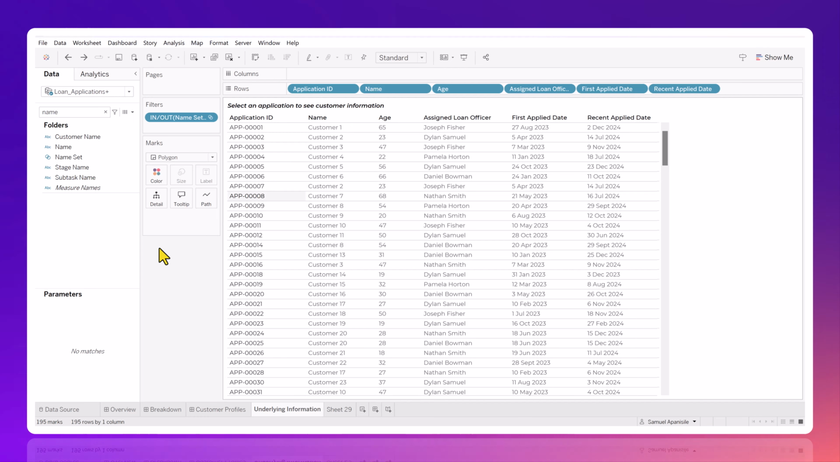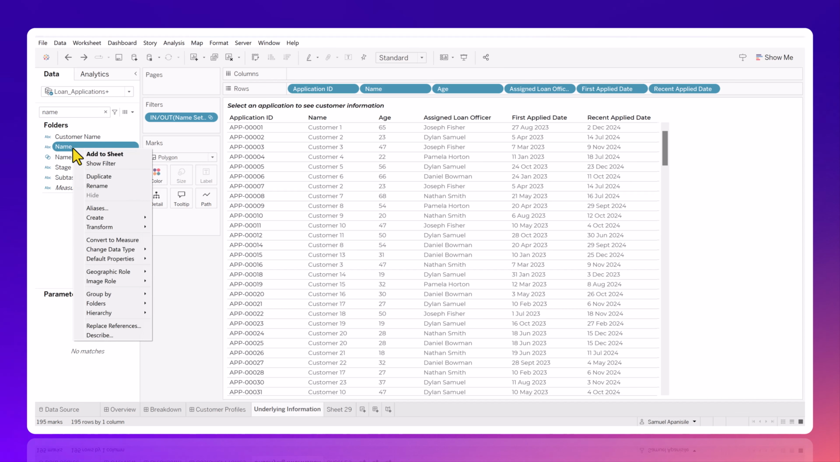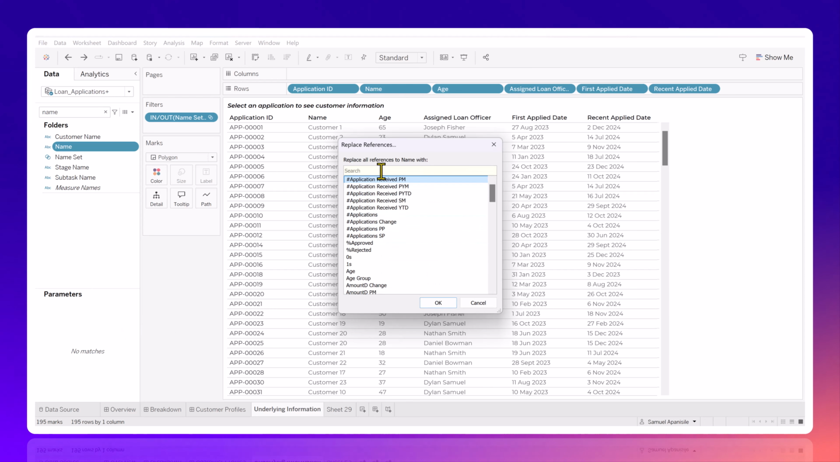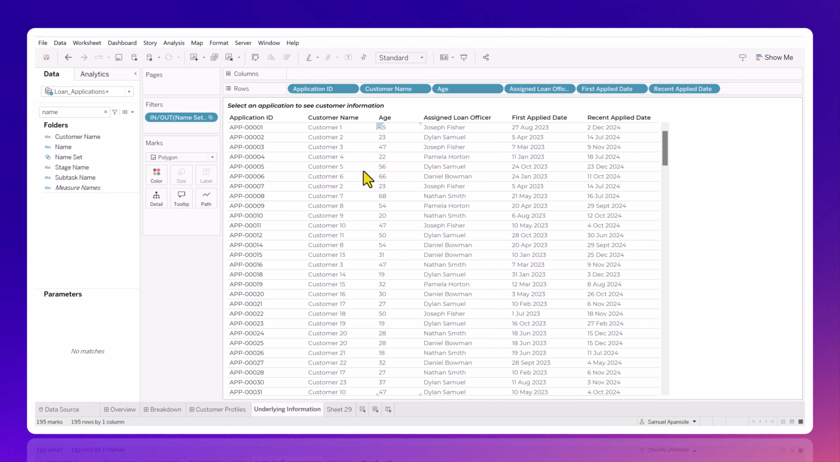Using the replace references feature by Tableau, we can right click on the old feed, which is the name in this case. And towards the bottom part, we have an option called replace references. If you click on that, all you have to do now is to search for the right feed, the new one. So customer name is right here. Then click OK. As you would see right here, it has now changed to customer name. All right, so that's it.